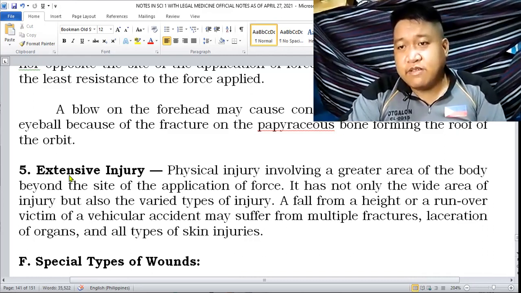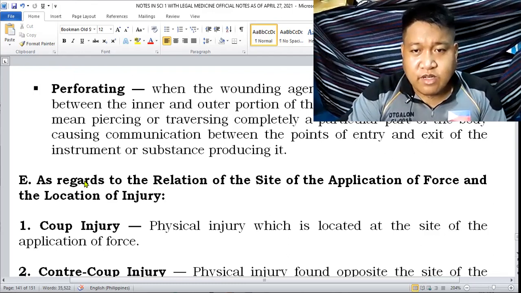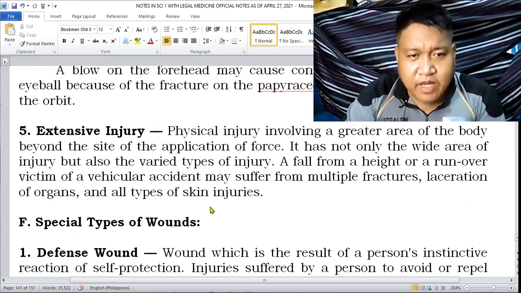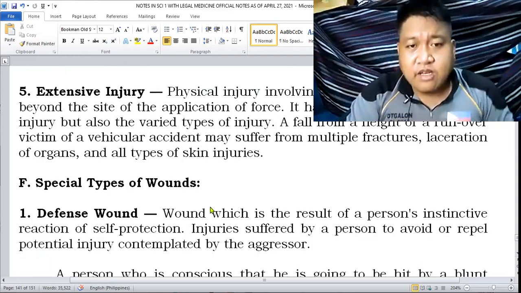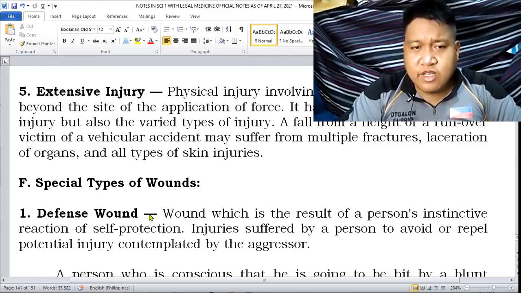Okay? So do not forget that. So there are 5 classifications with regards to the site of application of force and the location of the injury. Okay? Another topic is special types of wounds. Special types of wounds. Na pwede mong makita sa investigator at pwede mong mailagay sa report mo.